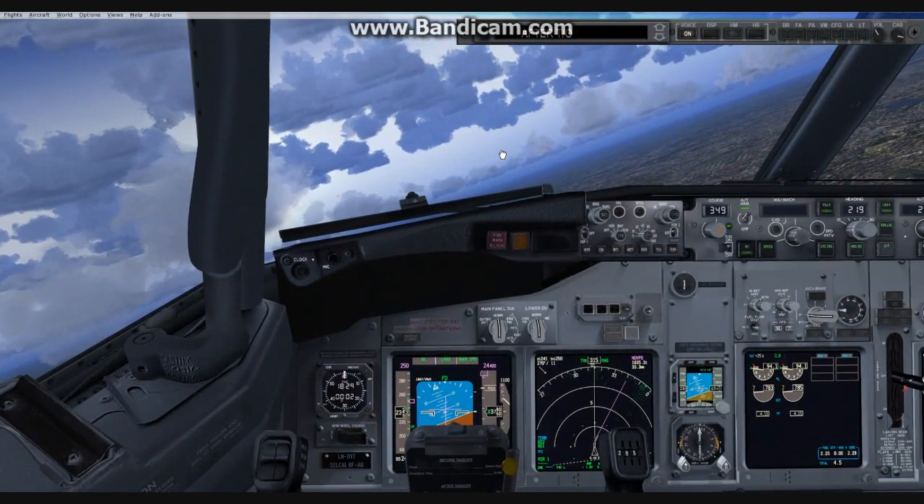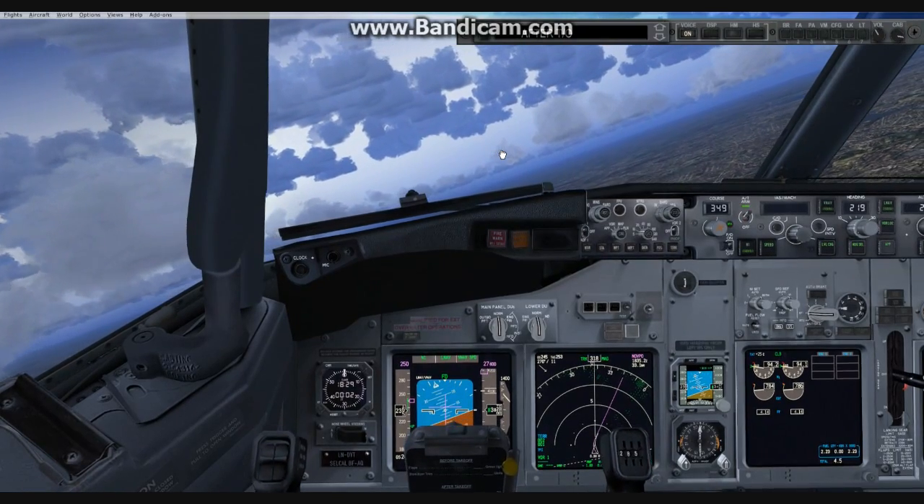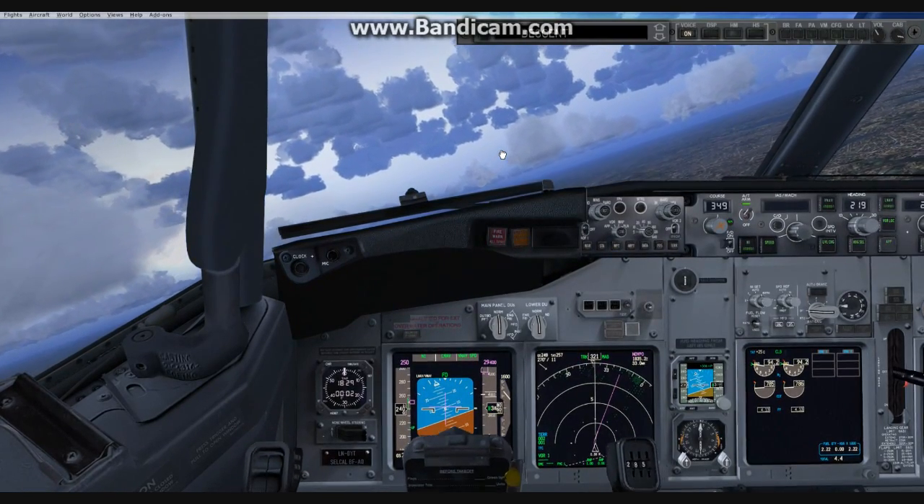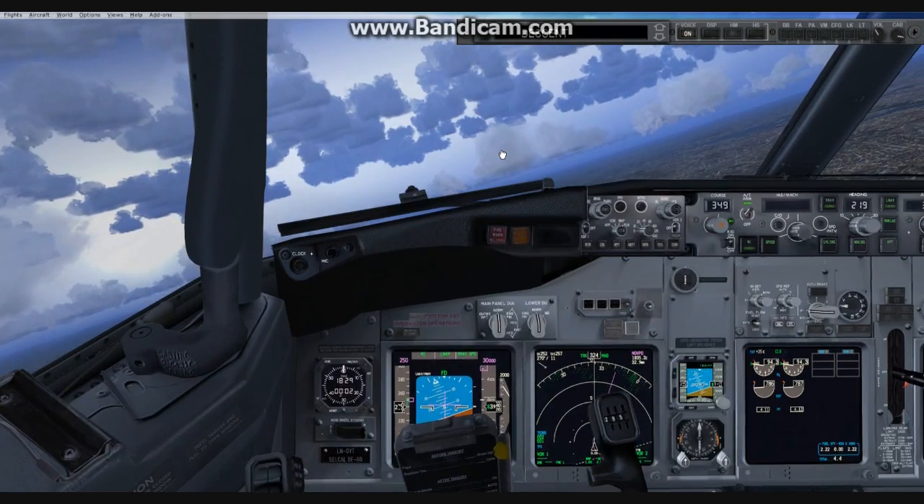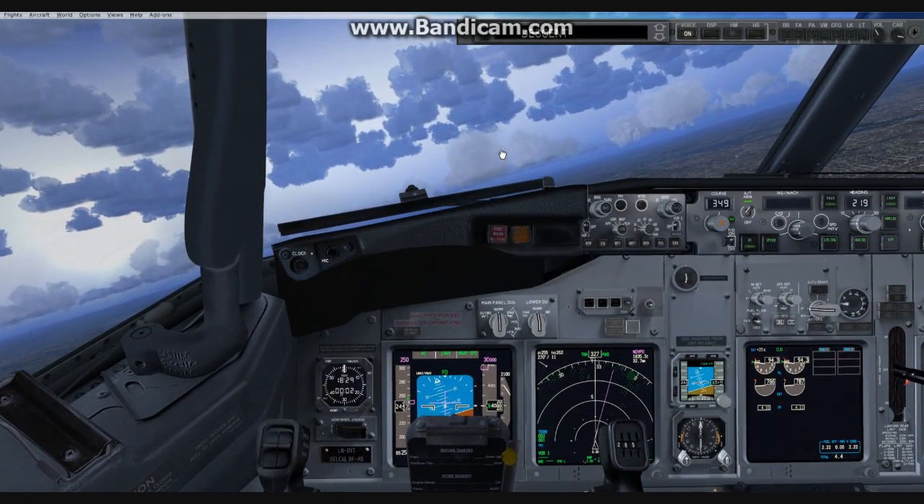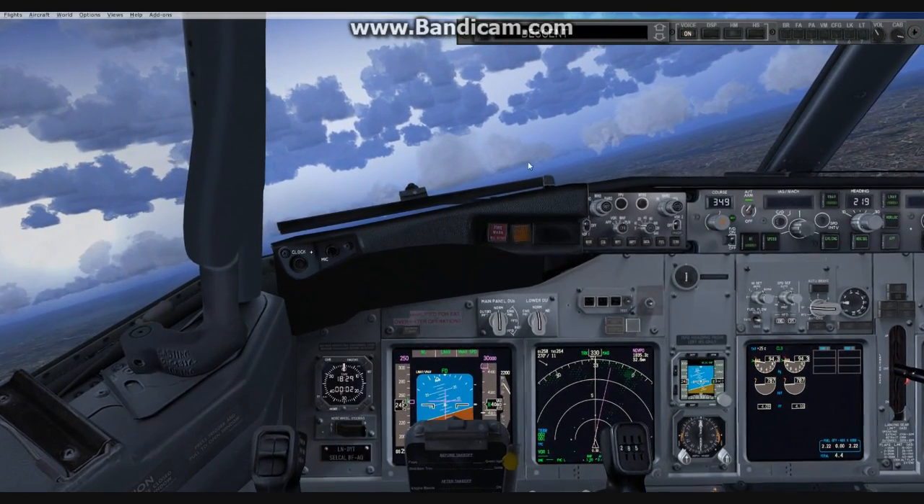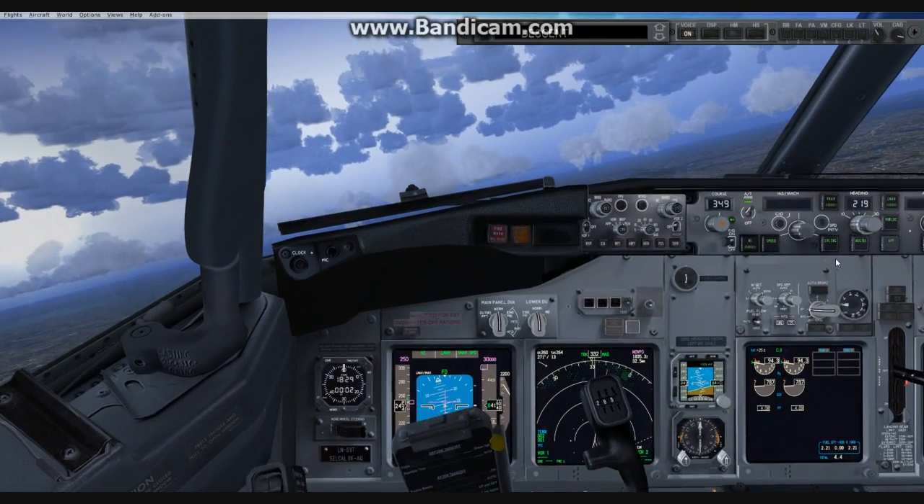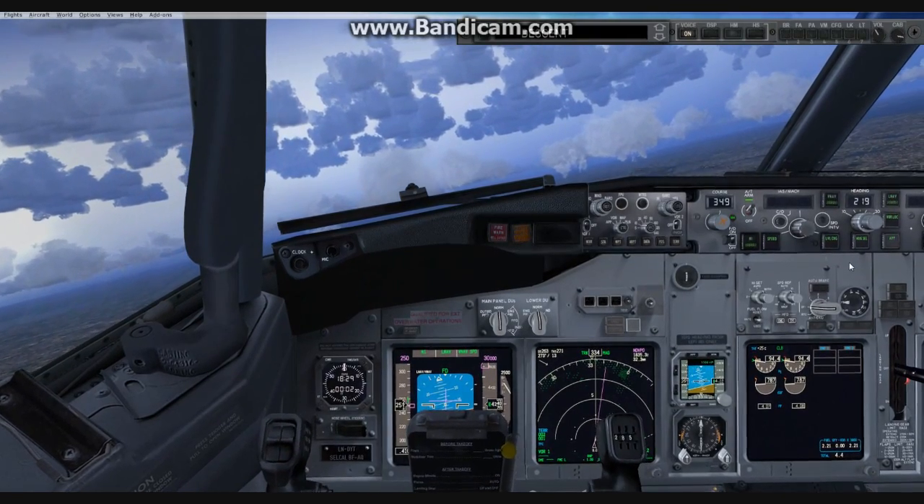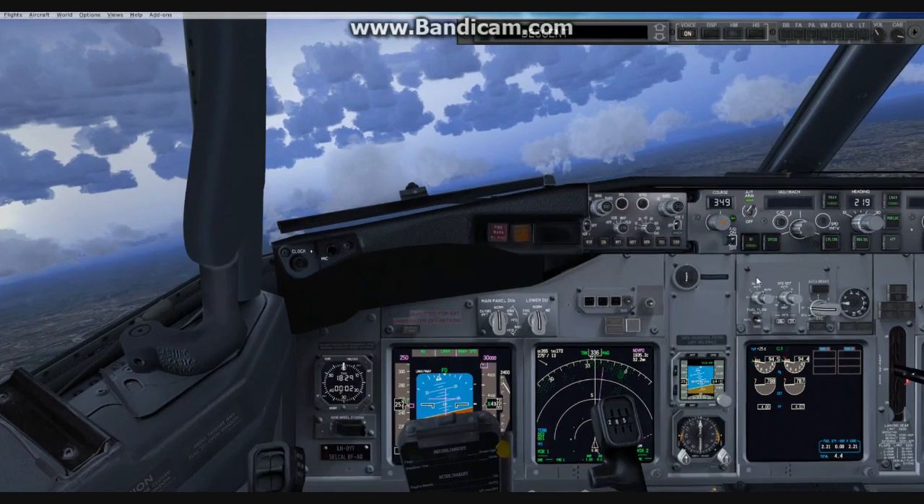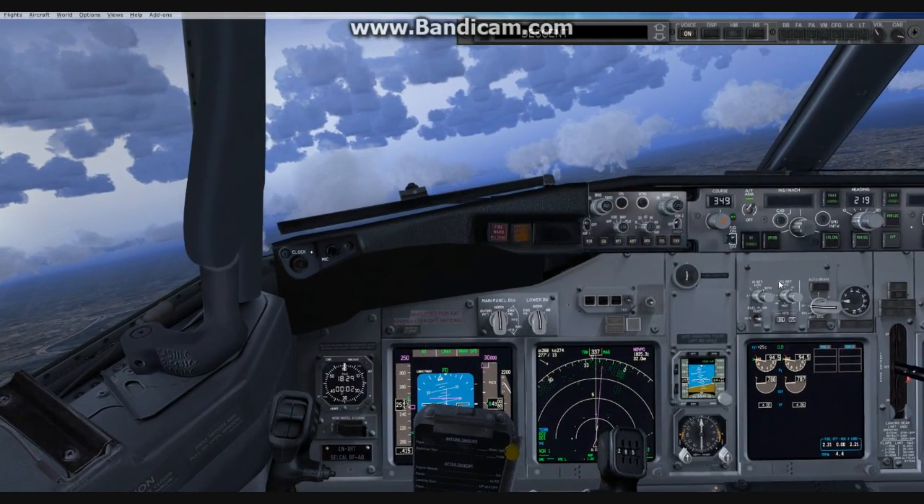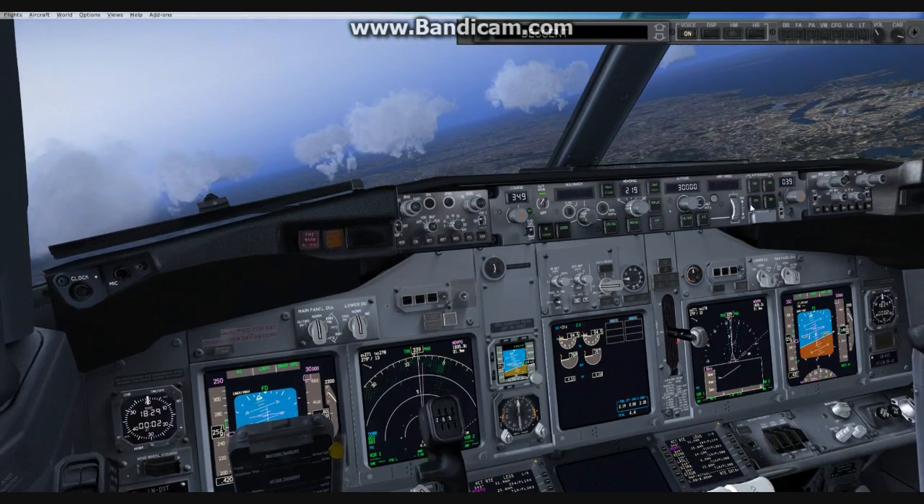Now it's time for the checklist. After takeoff checklist. Engine bleeds on. Packs auto. Landing gear up and off. Flaps up. No lights. After takeoff checklist complete. Flight level 300 set. Check. So now I'm gonna put the command A. Check.